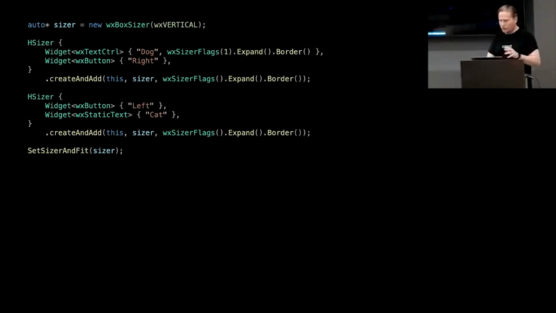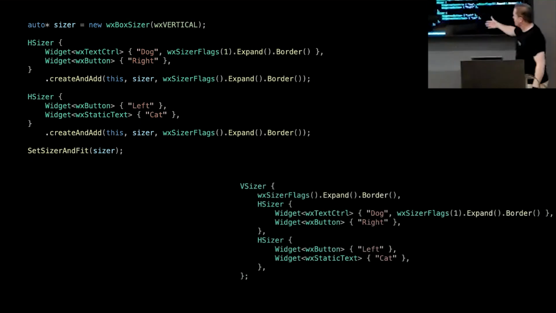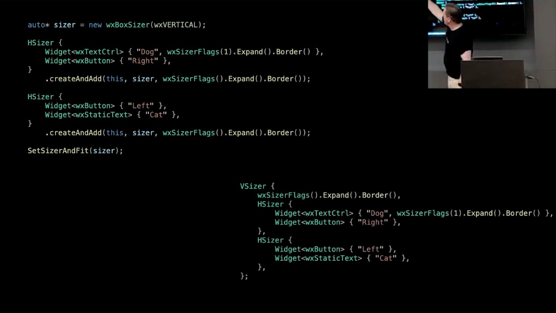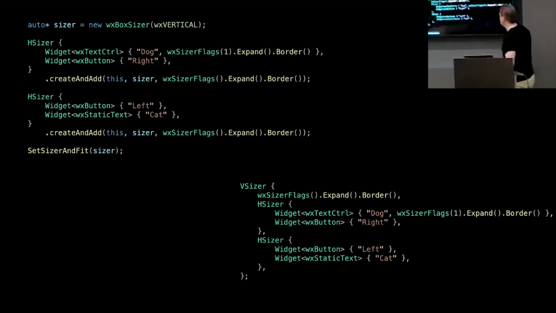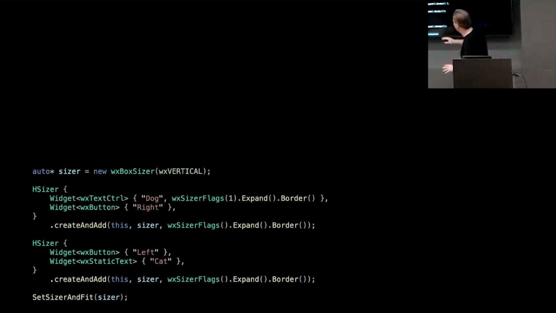So what we should be able to do is write something like this. Instead of having a vertical sizer and then having to add, I should be able to just say, I've got a vertical sizer, it contains horizontal sizers. But one of the things I'm missing here, let's take a look. So how would I do that? I'm missing the call to set sizer and fit.